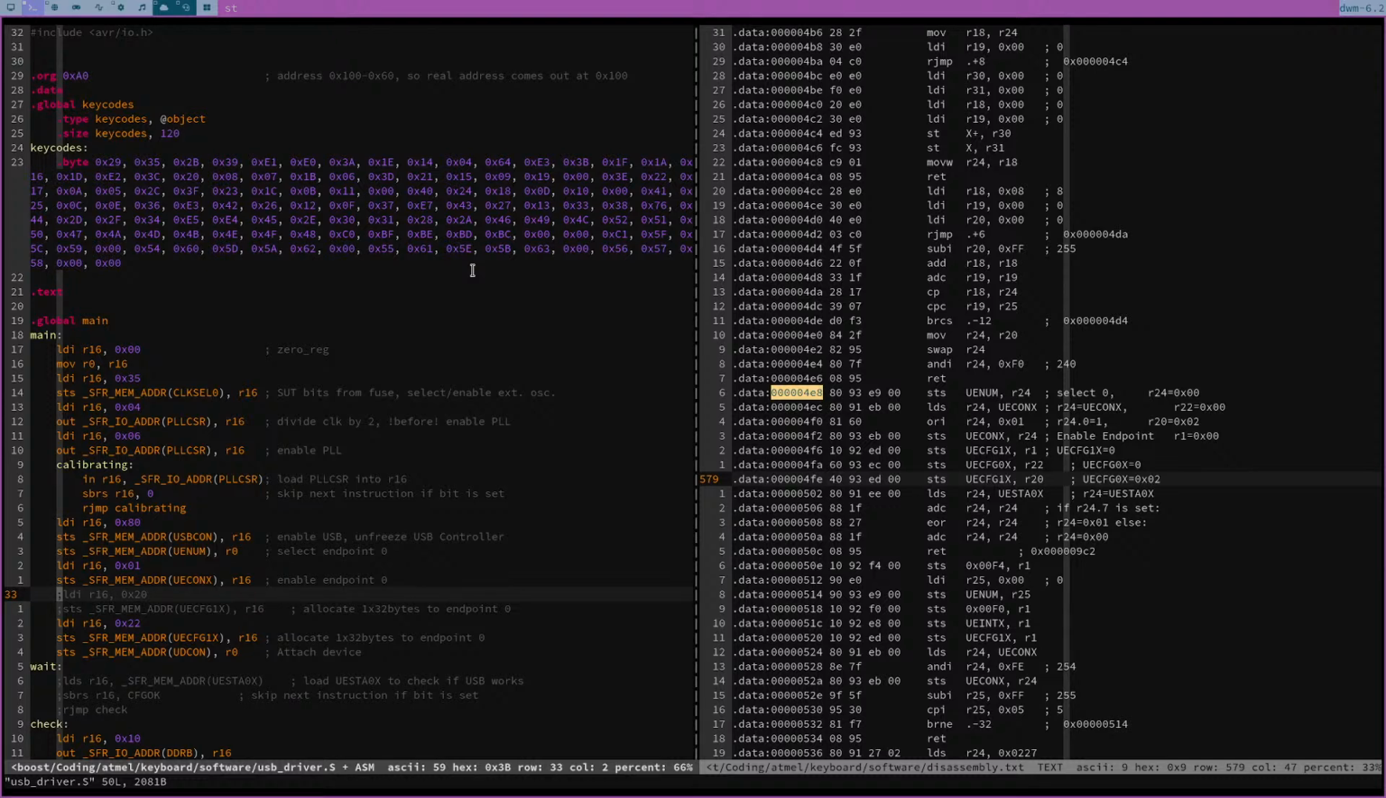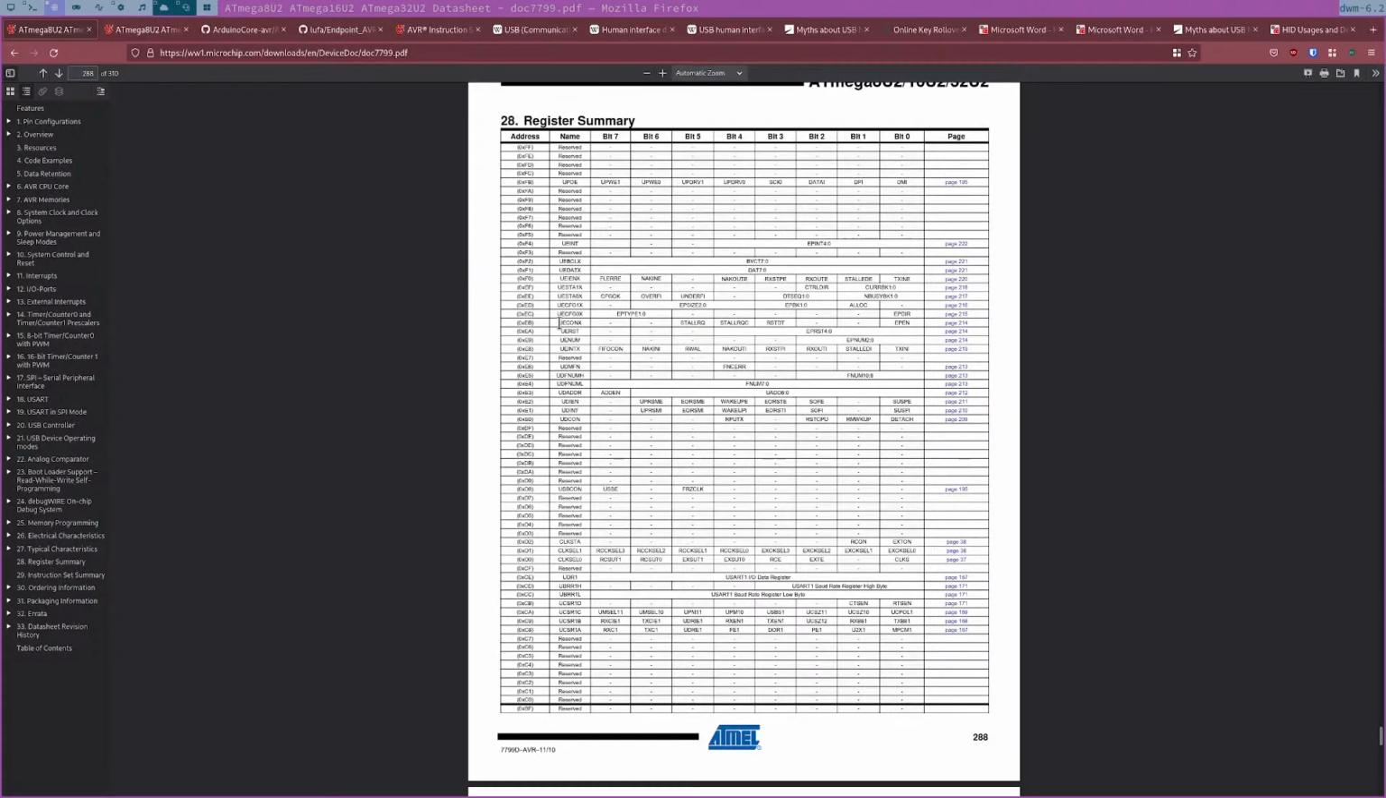Then we load the config1 register with 0x20, 0x22. Something's not right. They just load 0x02. So let's see, what does this mean?